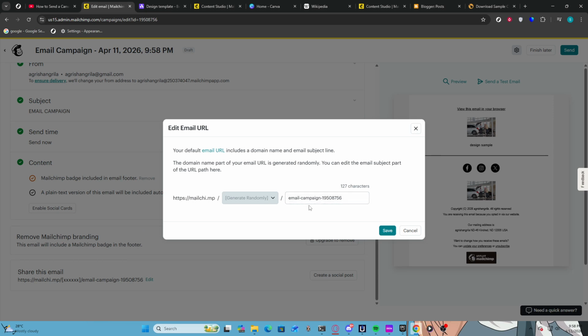Click on this option to access the section where you can modify the campaign URL. A message may appear informing you that the domain name part of the email URL is generated randomly. This is an important note, as you will be able to edit only the email subject part of the URL path. Next, type in the new email URL you want to use in the designated text box.